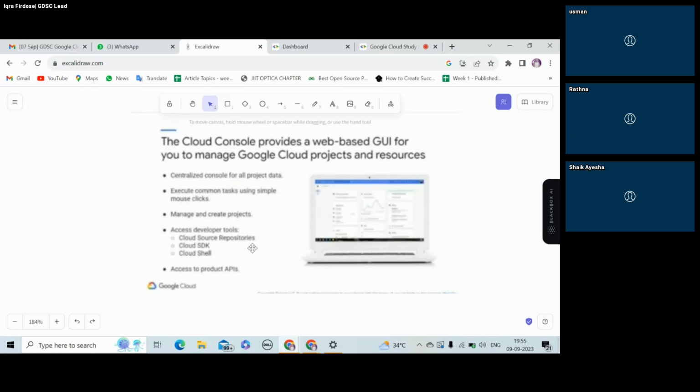And the second one is Cloud SDK. I already said that Cloud SDK is another way of interacting with Google Cloud, but we have to download that Cloud SDK to our local computer, and we have to learn the commands to interact with Google Cloud.